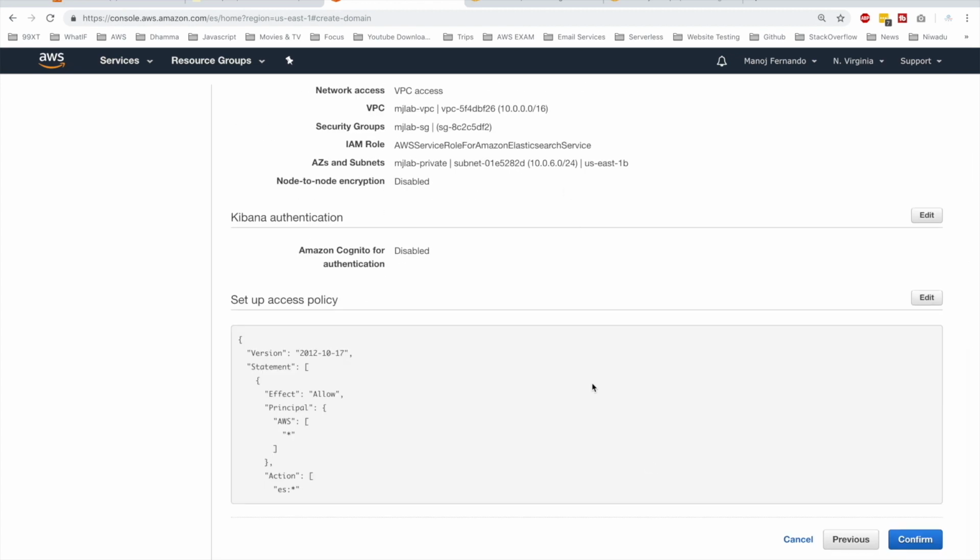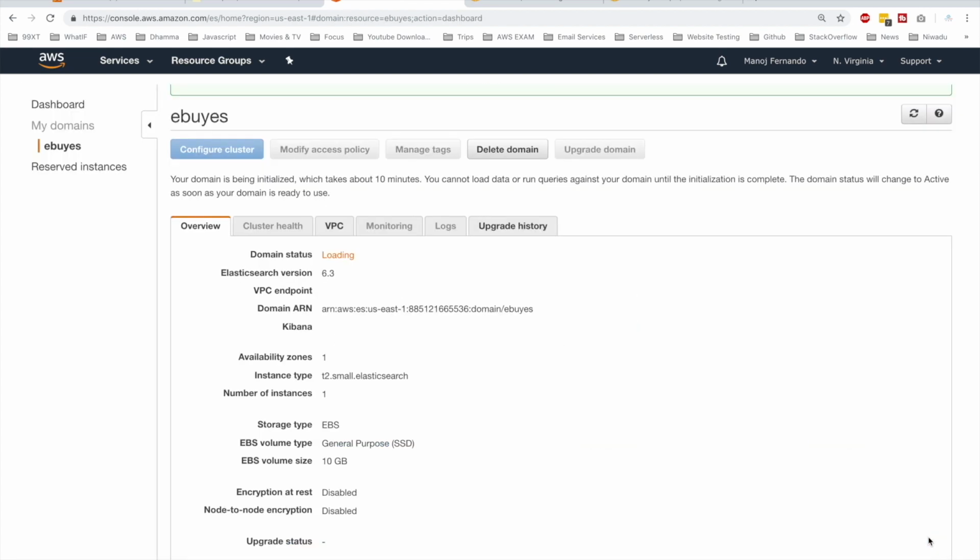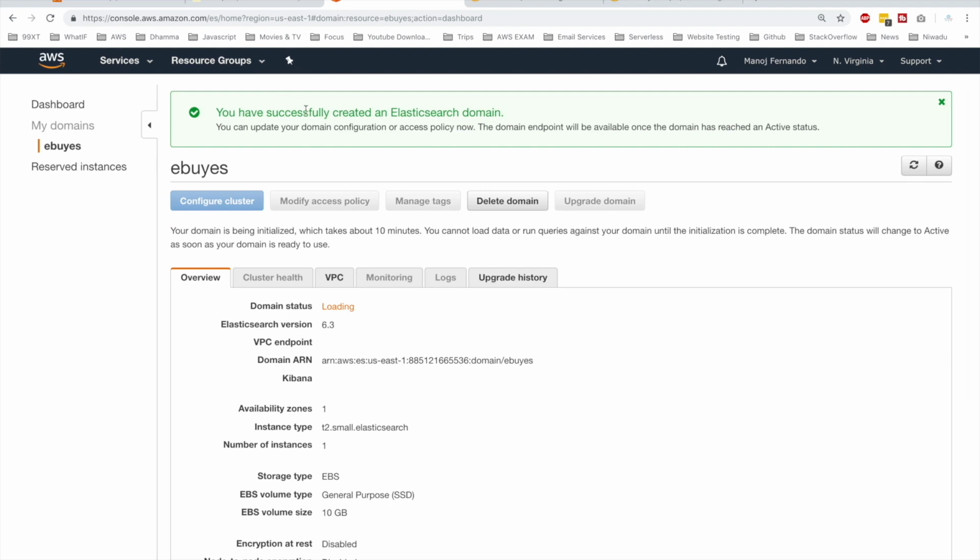Okay, do the review part and click confirm. So that will start creating your Elasticsearch domain. As you can see, now it is at the loading state of the domain. So it will take a couple of minutes. So I'm going to pause the video right here and come back to you once it is done.